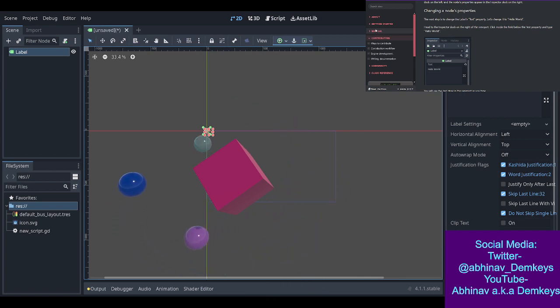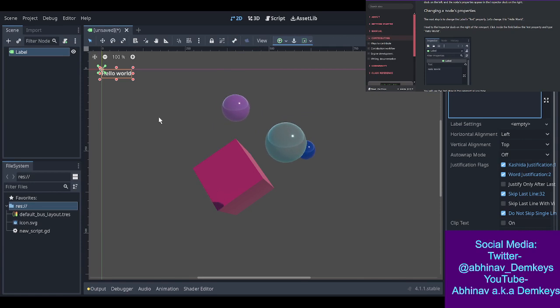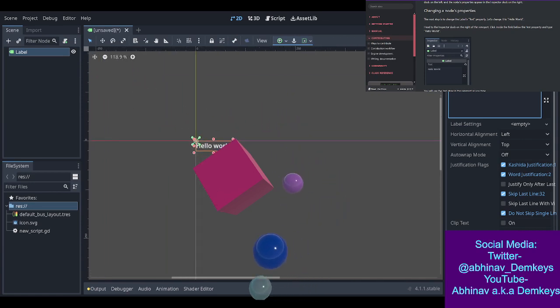Below the text property and type hello world. Okay. All right.